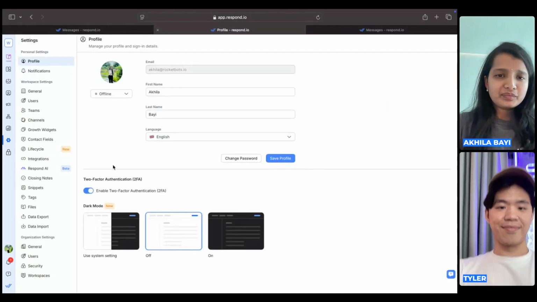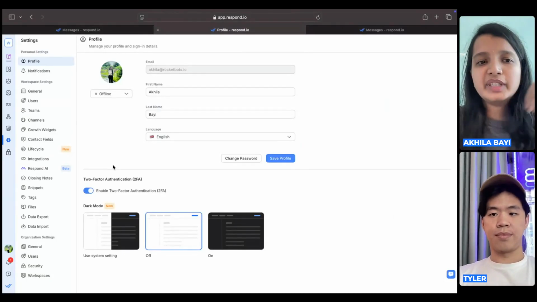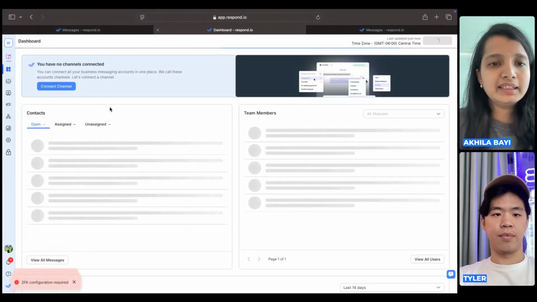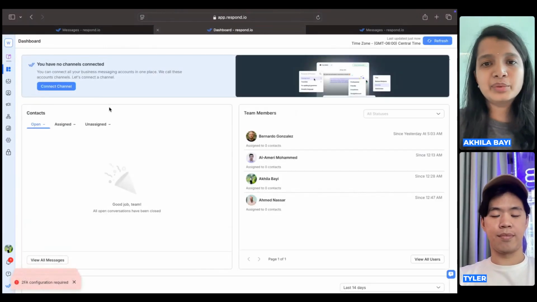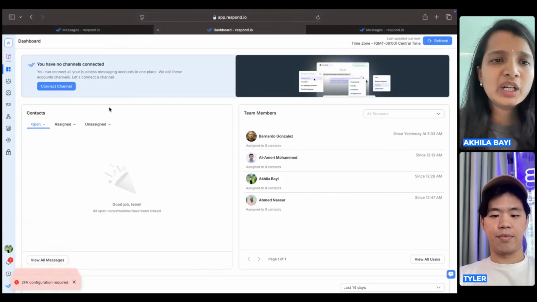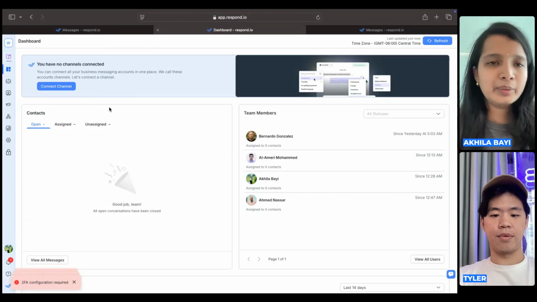Okay, great. So the first thing is, once you set up your platform, this is the entrance of the platform where you have your dashboard as soon as you enter. Now, I'm going to give you a quick brief about what each and every part in Respond.io does.